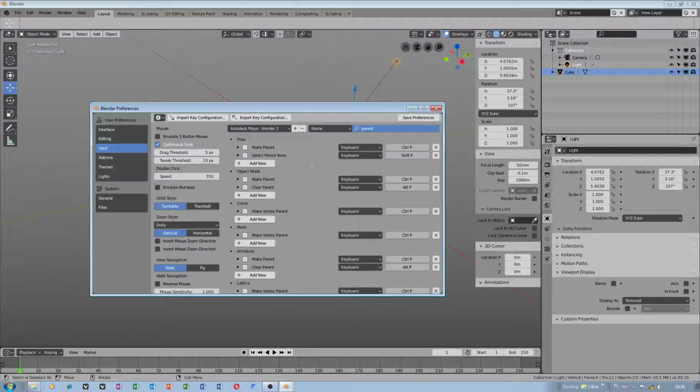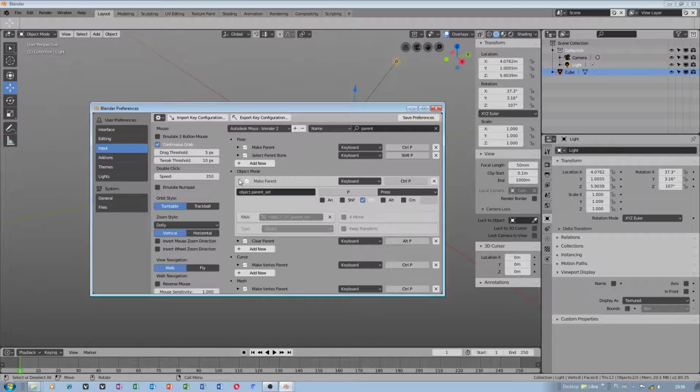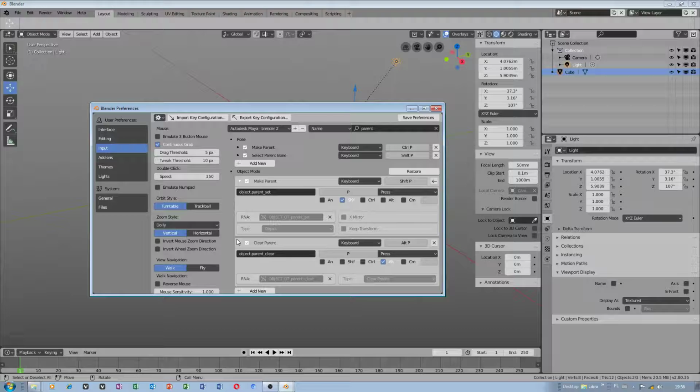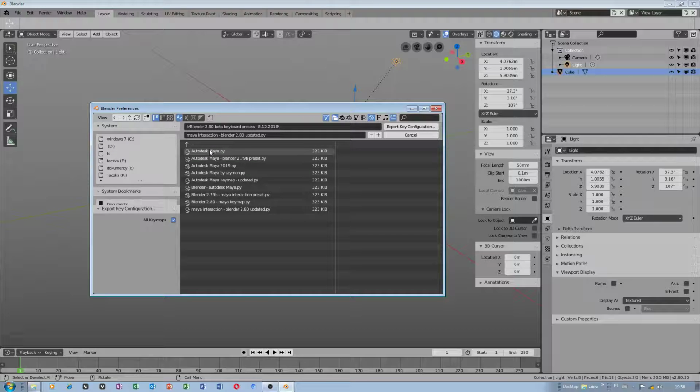I also have to assign this. Oh no, I will have to change shortcut keywords. Okay. Instead of control it will be shift, clear parent will be P. Again, I have to export my keyboard shortcuts, unfortunately. But because it's being saved in a different partition, you have to copy them back again.